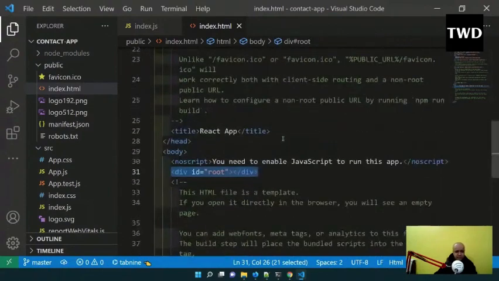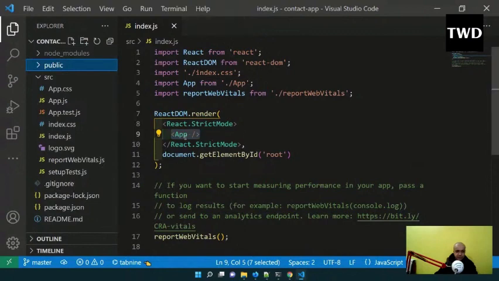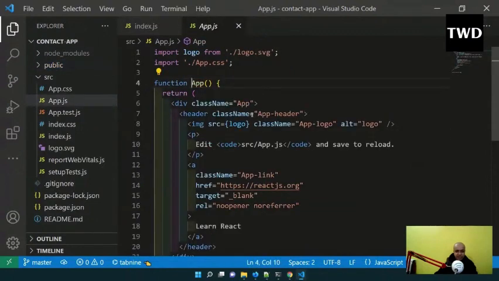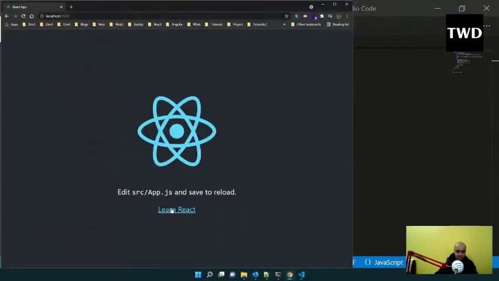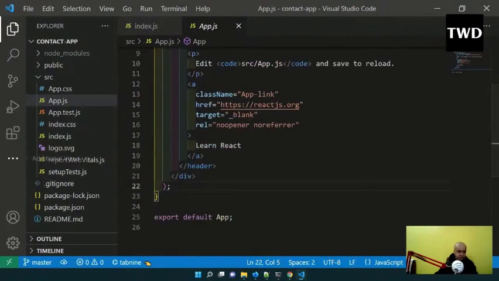So that's why we're using get element by ID. This is something internal to React, but I will explain it later. React render, what does it mean? It means get element by id root, and render the app in the root. And this app is the main thing. This app is starting from here, and this is what we are seeing here.